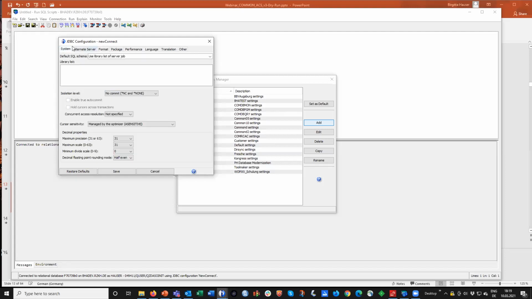Then the next thing, if we go to schema system. Here you see default SQL schema. That can be set if we are using SQL naming conventions. Here we can predefine our default schema or our current schema, so if we use this connection, we do not have to set it explicitly.